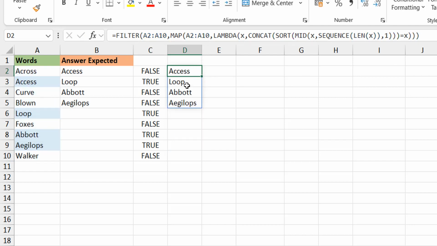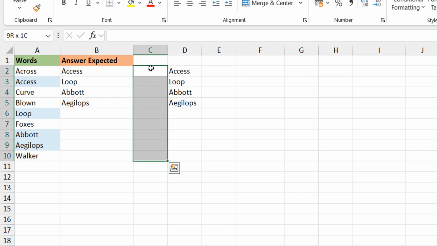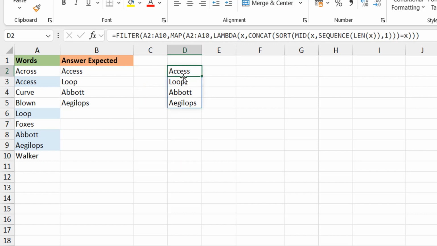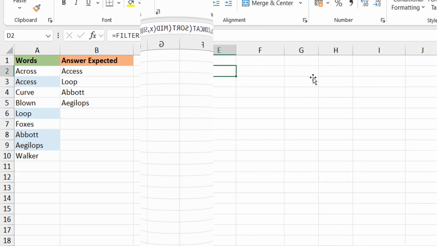And you can see the answers in here. Let me just take this out now. And you can see we have access, loop, abort, and who knows how to pronounce this? Maybe agilops. Okay, those are the only ones that meet the criteria.